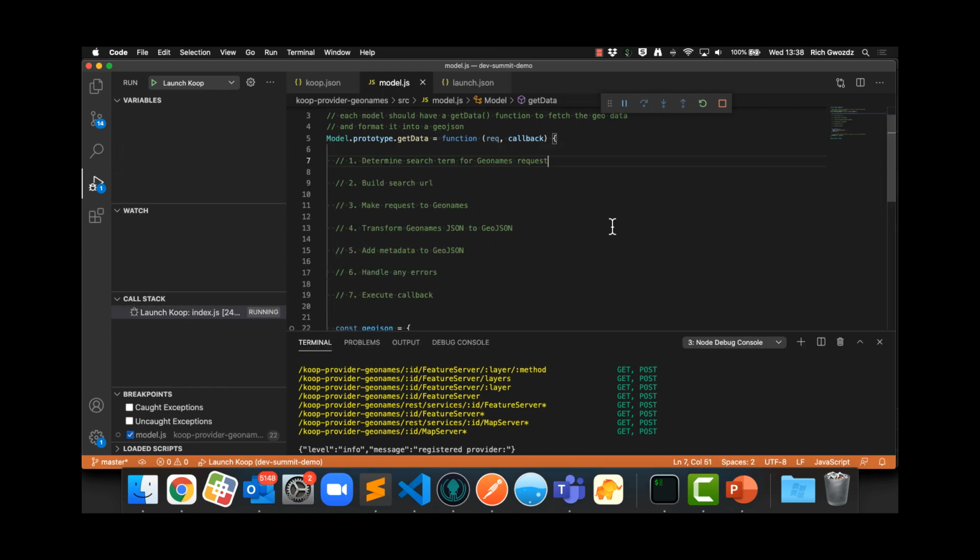I've added some basic code comments here to outline the development of this Geonames search provider. And here's what they are. The first thing we're going to have to do is pull something out of the request to serve as the search term in the Geonames API request. If you remember earlier in the example, I searched for the term London, and the Geonames API returned several records for that search on the term London.